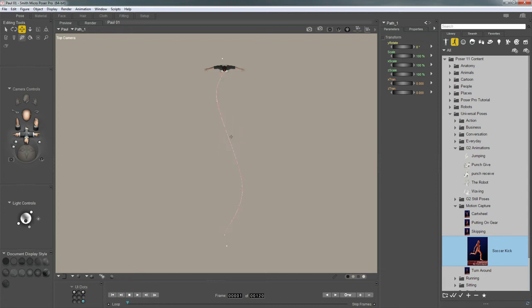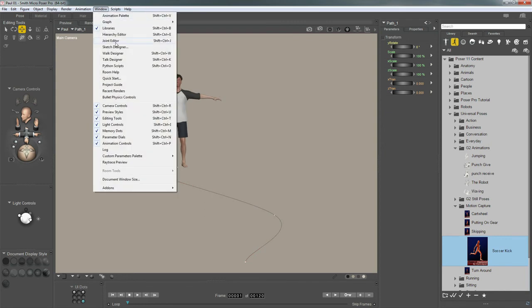So let me get back to the main camera, and I'm going to do something where he's coming from the back of the scene and ends up very close to the front of the camera. There we go. And let's go ahead and get back into the walk designer.